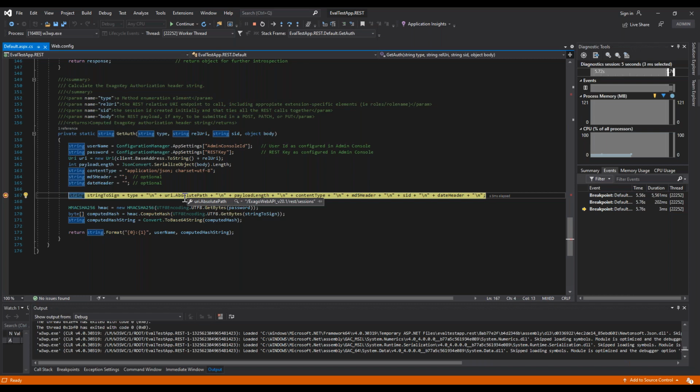Now, the absolute path of the URI is generated from the URI that's built on line 161. So you can see that it's simply the alias to your last endpoint. The payload length, again, is built on 162 in my example, and it is just the length of the body representing our payload here. Content type is hard-coded on line 163. This will not change from call to call. Again, it's a pretty self-explanatory header.